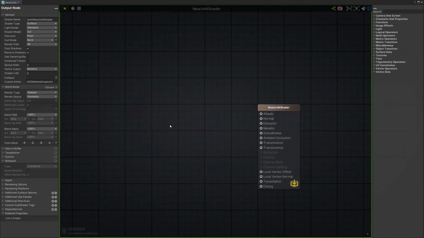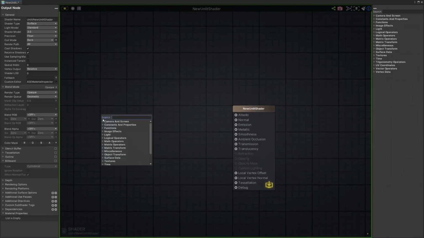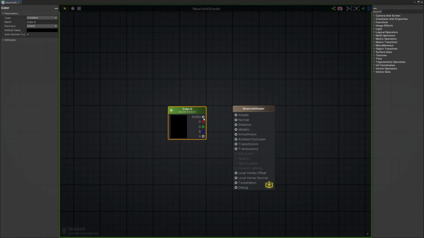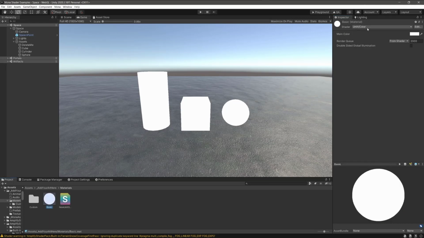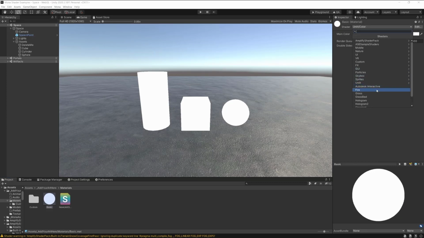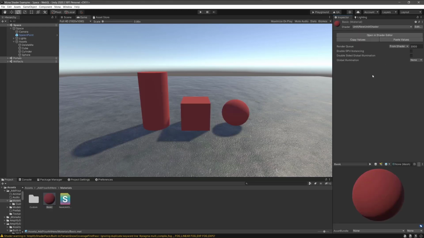There's no code, and Amplify lets me do things like create nodes, maybe if I want just a color. I'll put a color here, connect that, maybe change the color, and I can very simply create a shader. If I save this and close out of it, now my shader has changed. So now I can go back to my material and switch the shader to the one that I just created, which should be in here now. Search for it. There it is. And you can see now these objects match the shader I created.